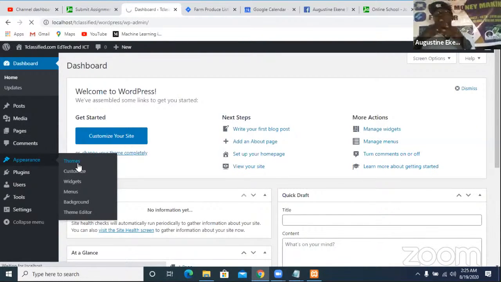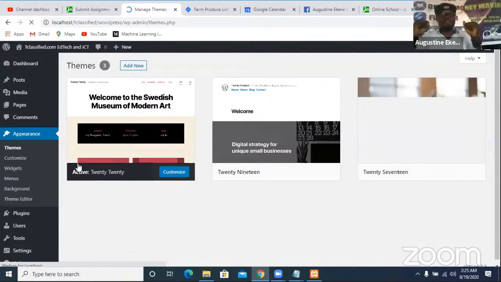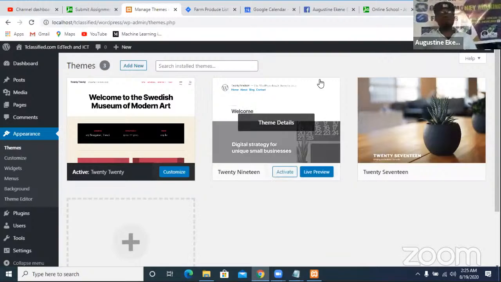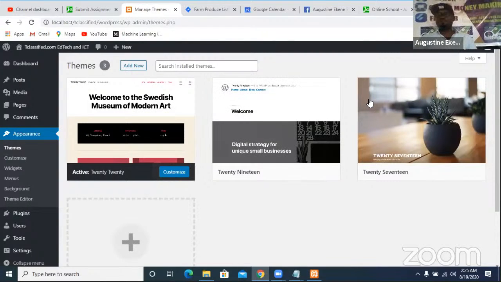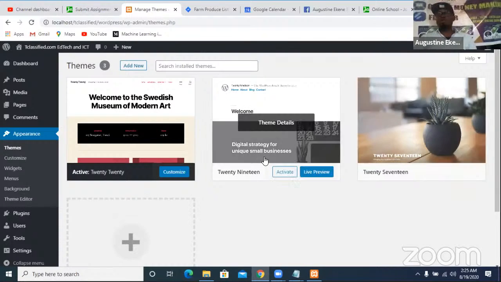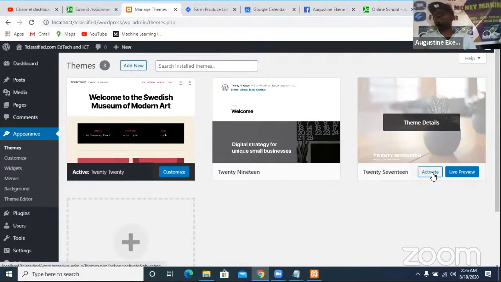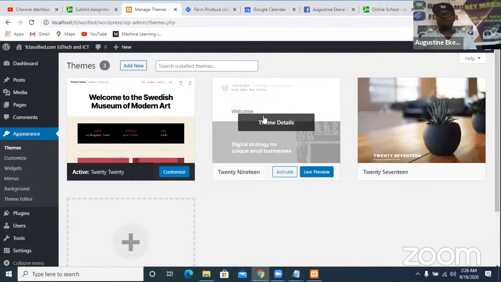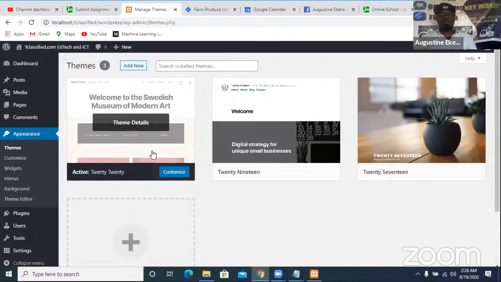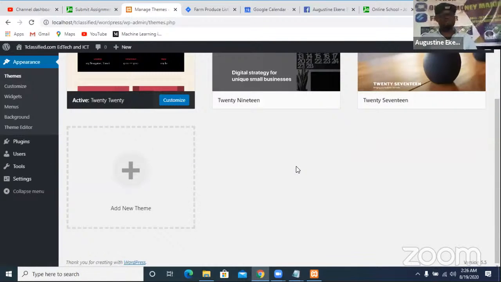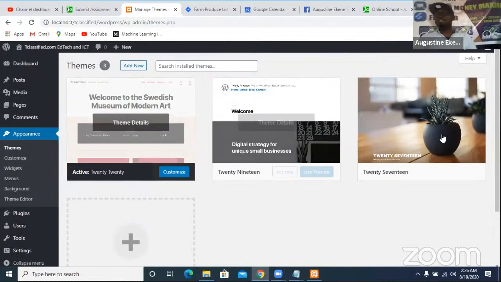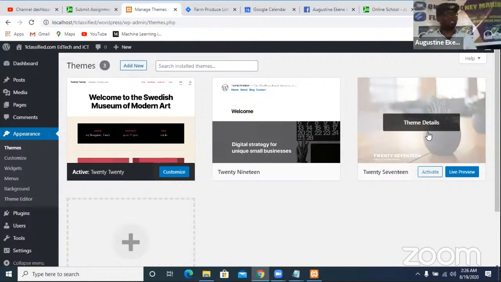A theme is simply the template of how your website is going to look. So we want to pick a very nice theme. Once you click on that theme, you're going to see a whole lot of themes. You're going to select depending on how you want your website to look. So if you want your website to look like this, you activate this very theme. If you want it to look like this, you activate this theme. If you want it to look like this, you activate. There are many themes. Can you see that?